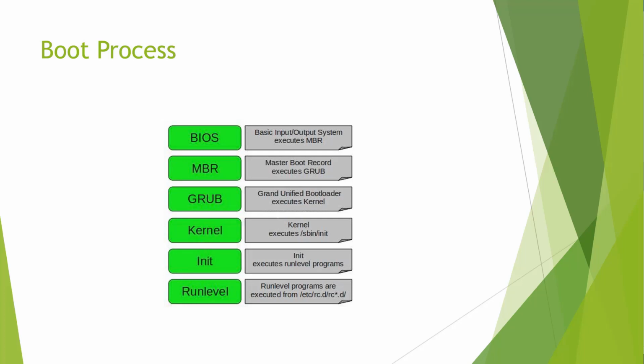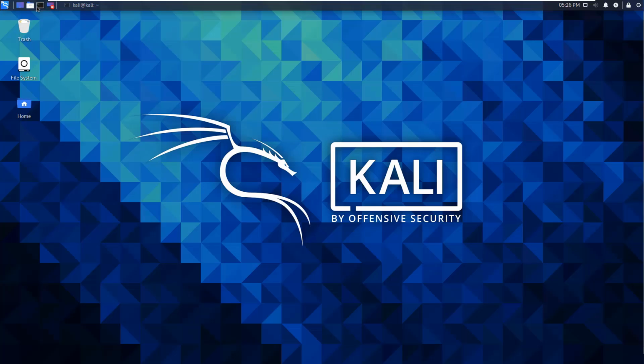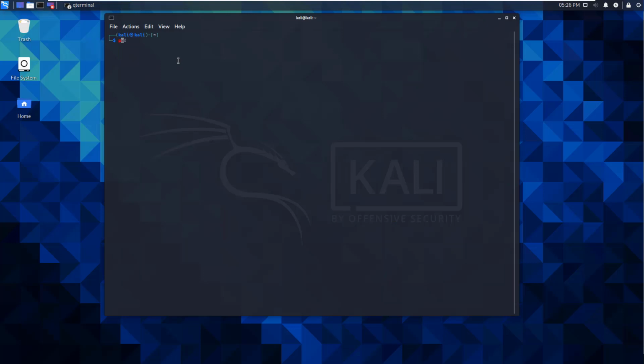The kernel will execute anything in the /sbin/init program area. Since init was the first program to be executed by the kernel, it should have the process ID, PID, of 1. You can do a ps -ef | grep init and check the PID if you want to know. So actually that's what I'm going to do. I'm going to open up my terminal. I'm going to do a ps -ef, pipe in grep init. And it has a PID of 1.